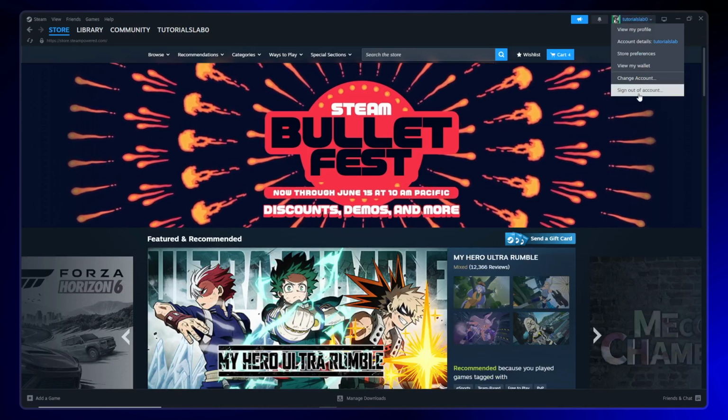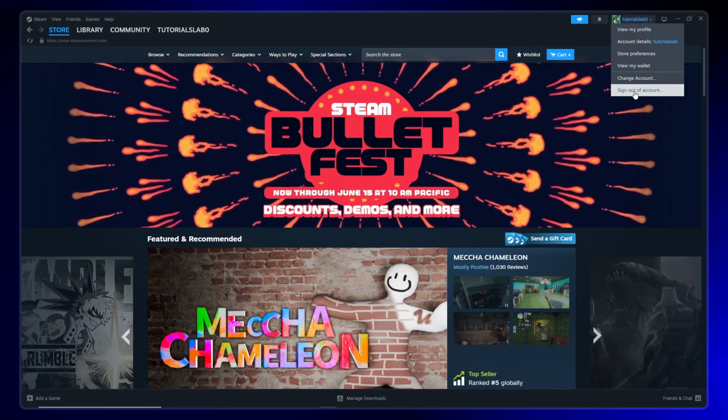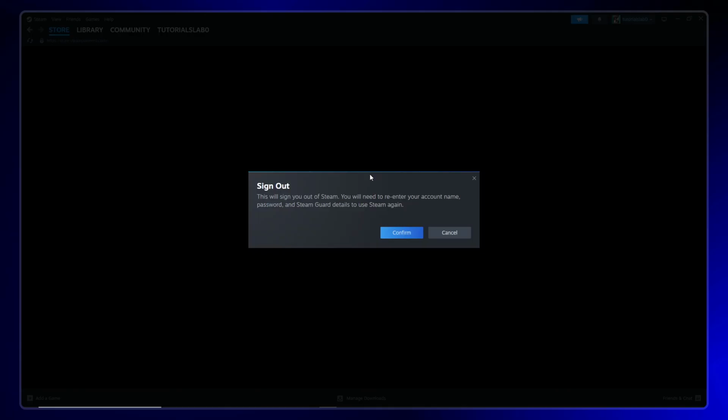From this drop-down menu, look for the option that says Sign Out of Account and click on it. This action tells Steam that you want to end your current session and return to the login screen.